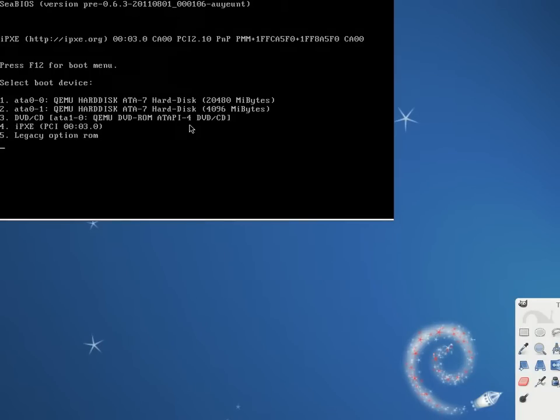Hi, this is a demonstration to show you how to use the Debian Live DVD or CD to create a removable drive that is also bootable. So we'll go ahead and demonstrate that today.